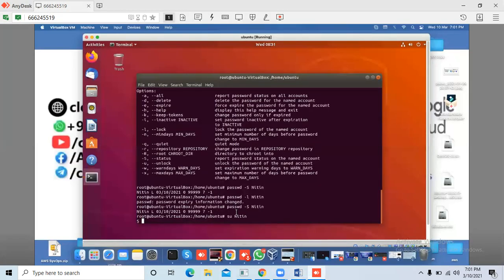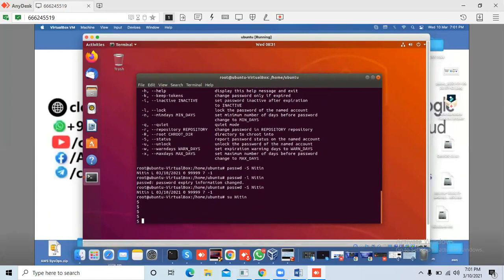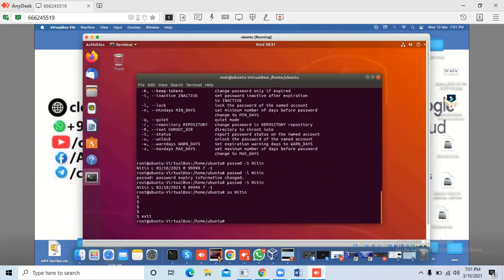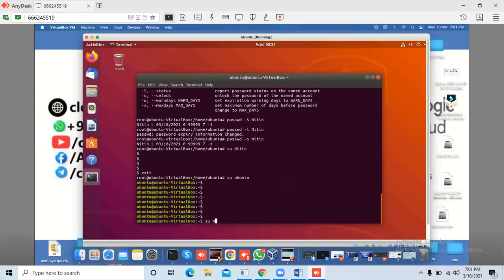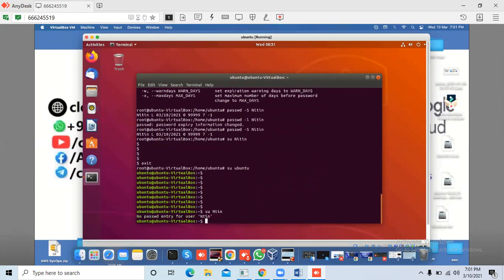Right now I am a super user, that's why I am able to log in. If I am a normal user, let's see. Exit and let's switch to the normal user. The normal user is ubuntu. I entered with the ubuntu command and let's switch to Nitin. I am not able to log in to Nitin, because the password is locked for the Nitin user.